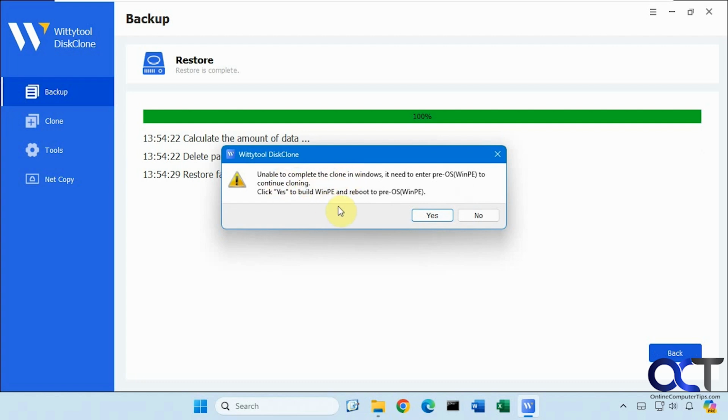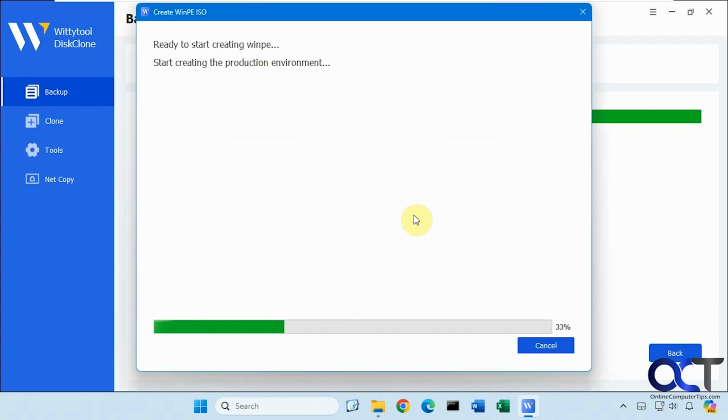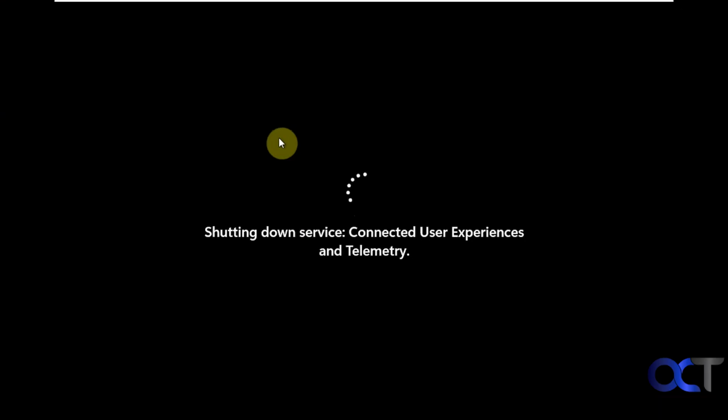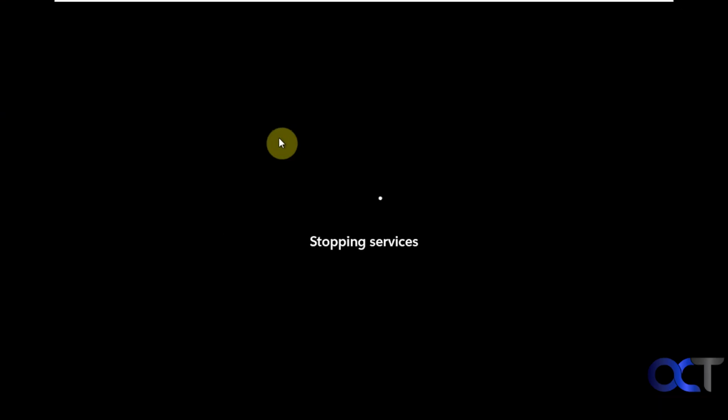Okay, so it says unable to complete the clone in Windows. You need to enter the pre-OS, the WinPE, to continue, because obviously you can't restore a Windows image while Windows is running. So we're going to say yes to this. Okay, so it's going to create the WinPE environment. This will take a few minutes, so we'll pause and be back when this part's done. Okay, so now it's going to restart the computer into the WinPE mode.